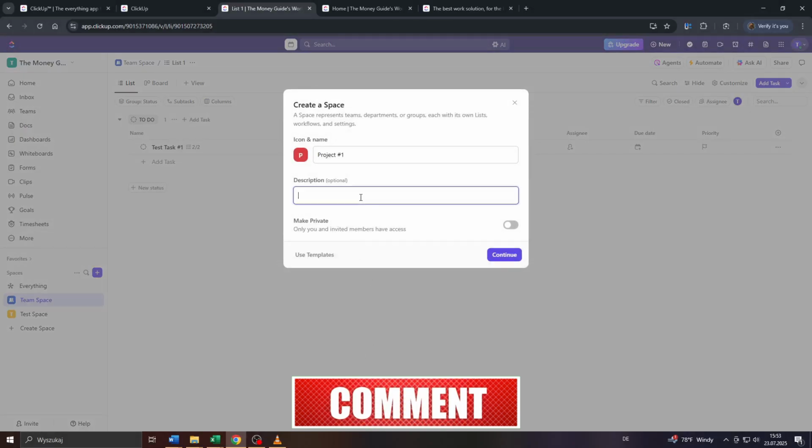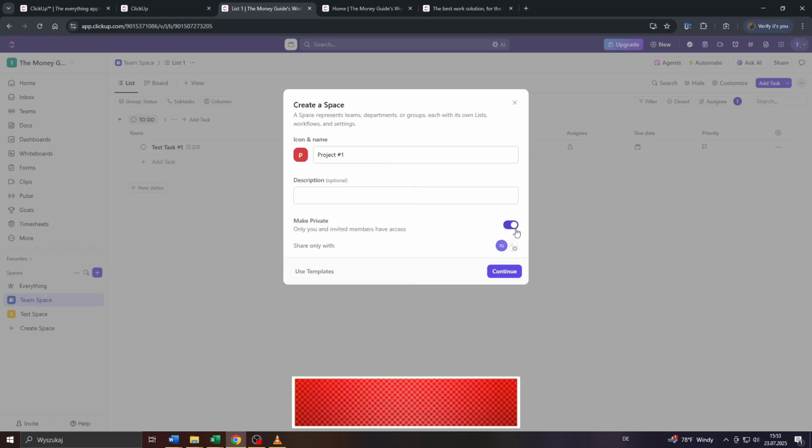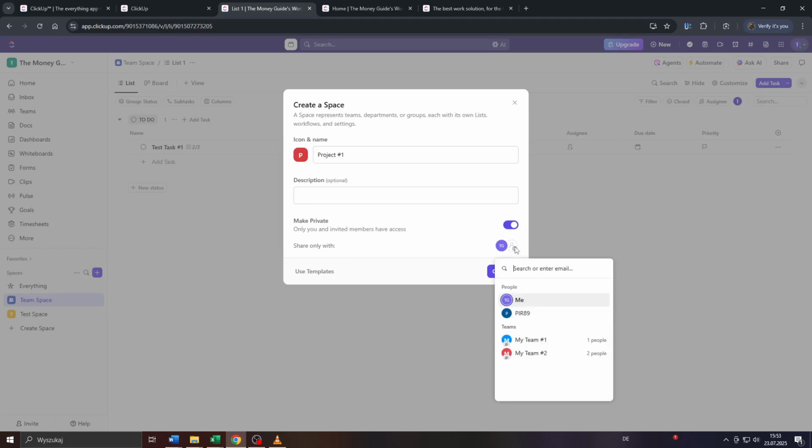You may describe your project or space here, give it a name, upload a custom icon, and also make it private, for instance, if you'd like to invite only a selected number of team members to the given project, and so on and so forth.